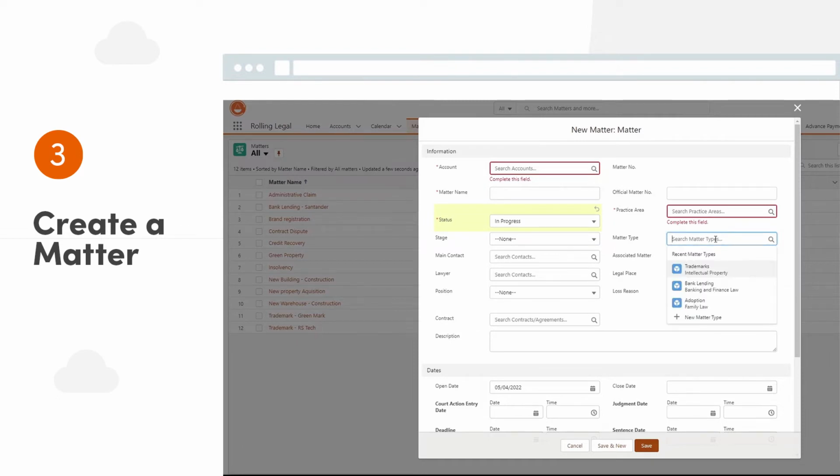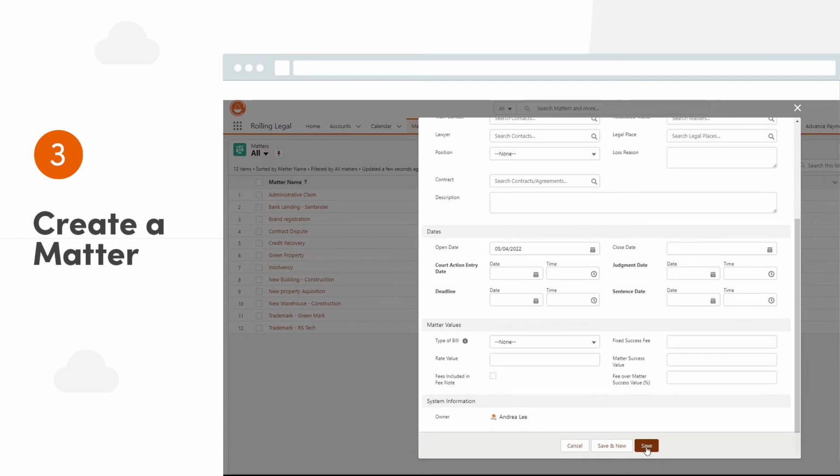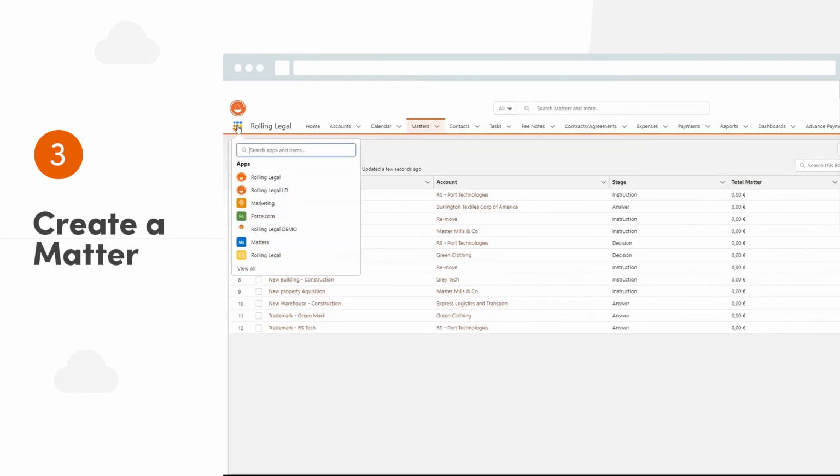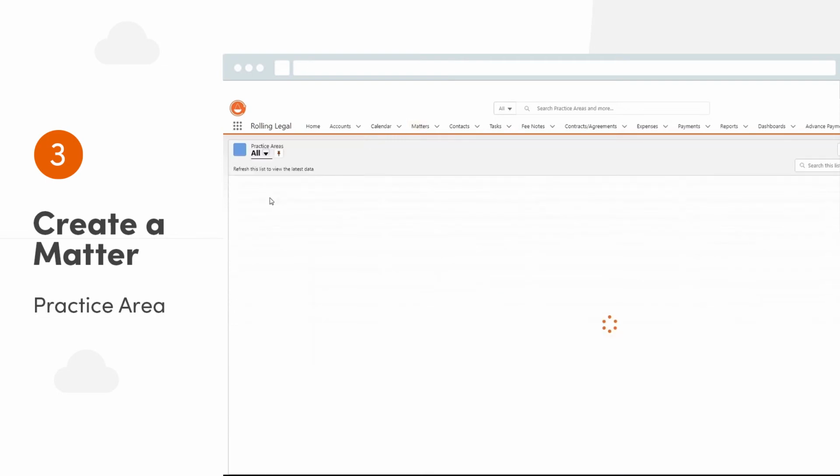Here's another tip, you can create practice areas and matter types according to your business. To see which are already created, go to the 9 dots on your upper left corner and search there for practice areas or matter types.